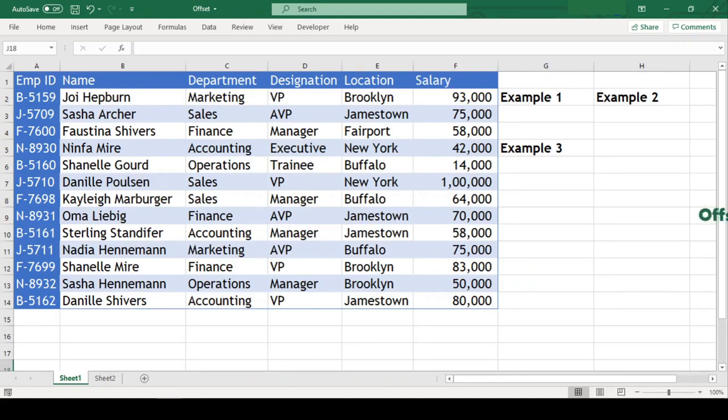The offset function in Excel returns a reference to a range constructed with 5 arguments. First is reference. This is the starting point from which we want to base the offset. Second is rows. This is the number of rows to offset. Third is cols, number of columns to offset.